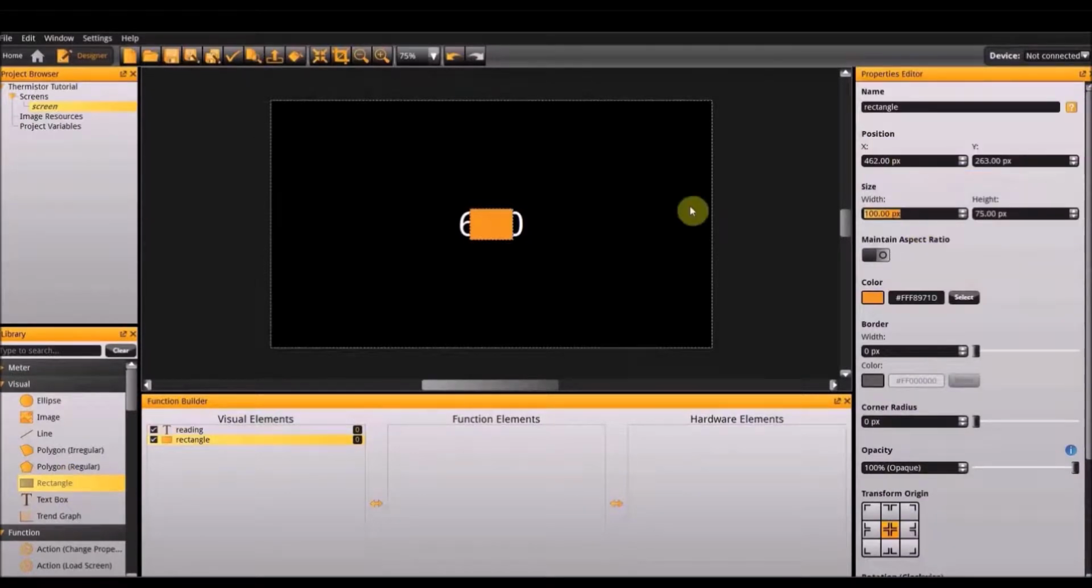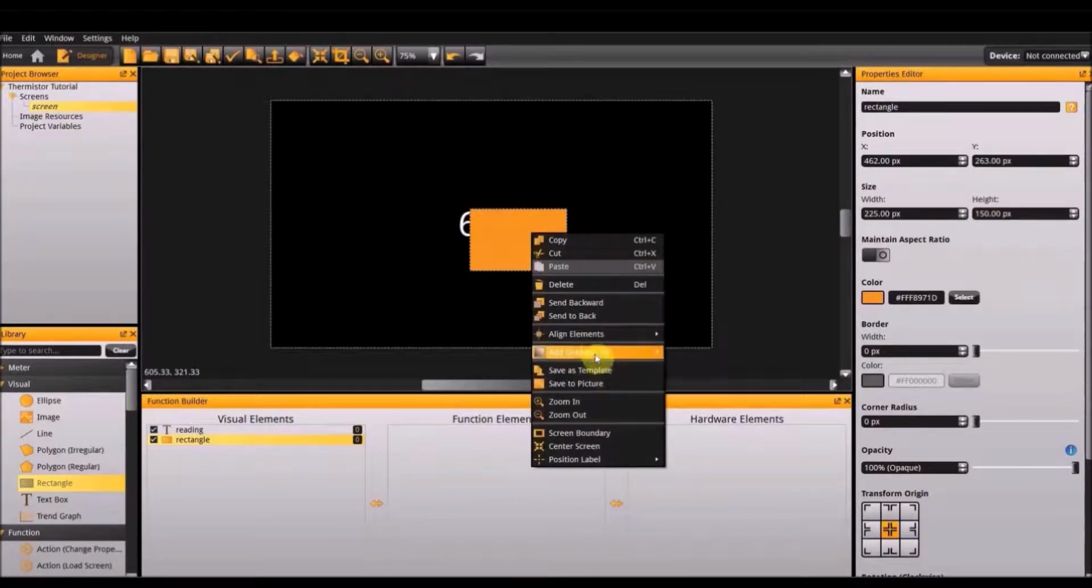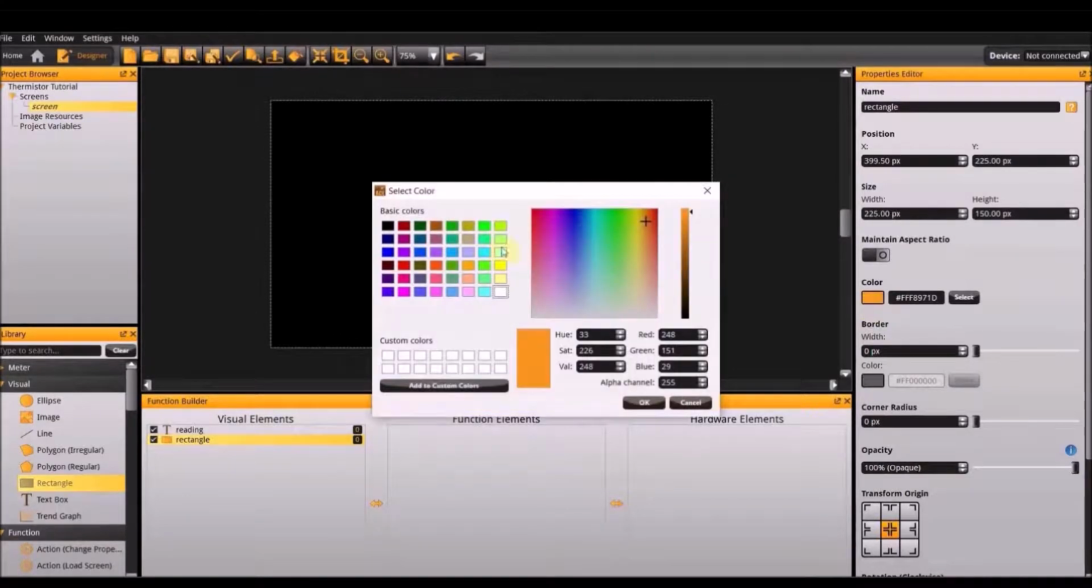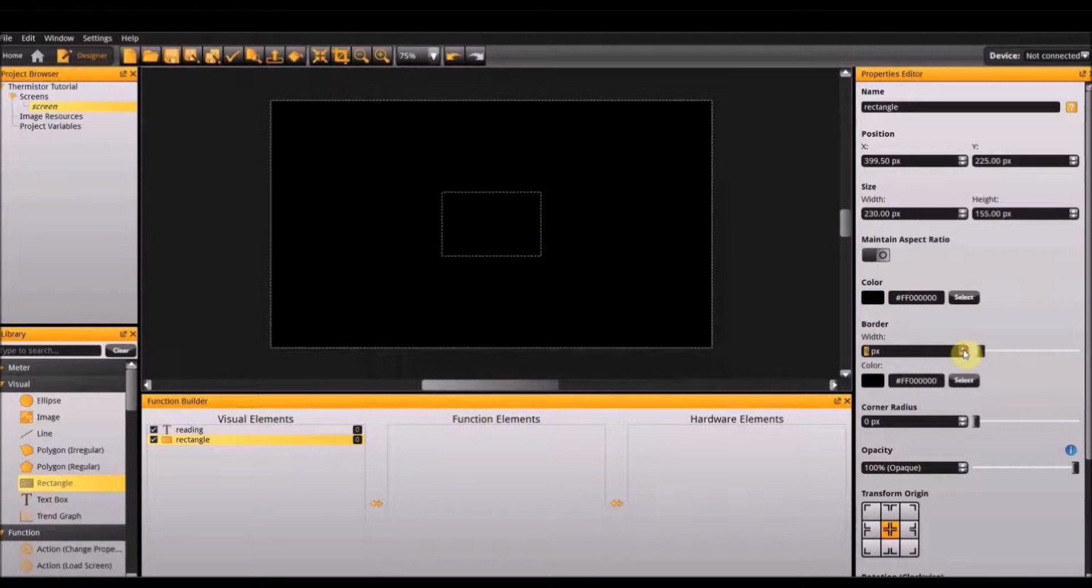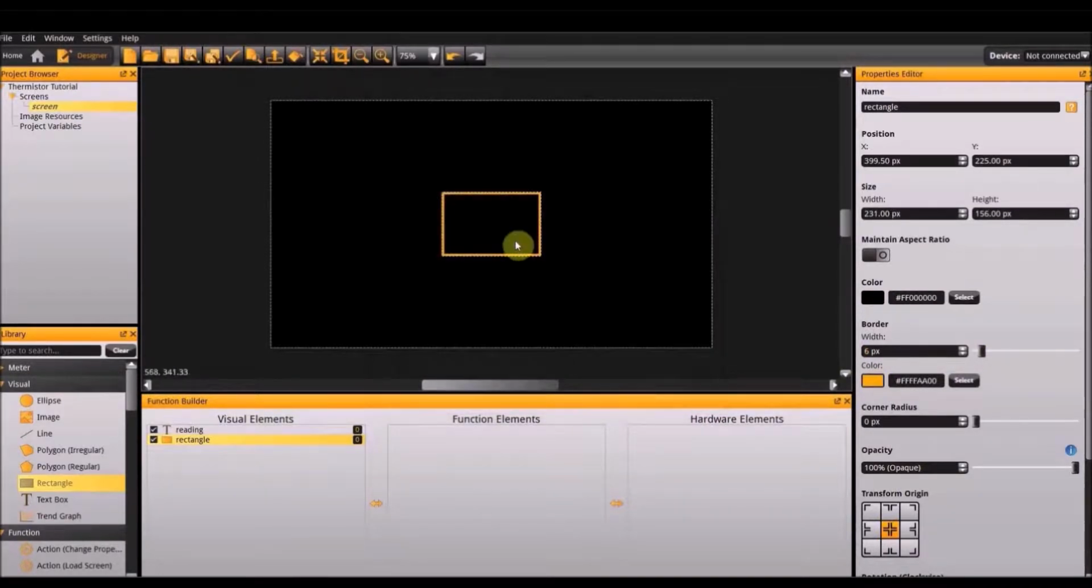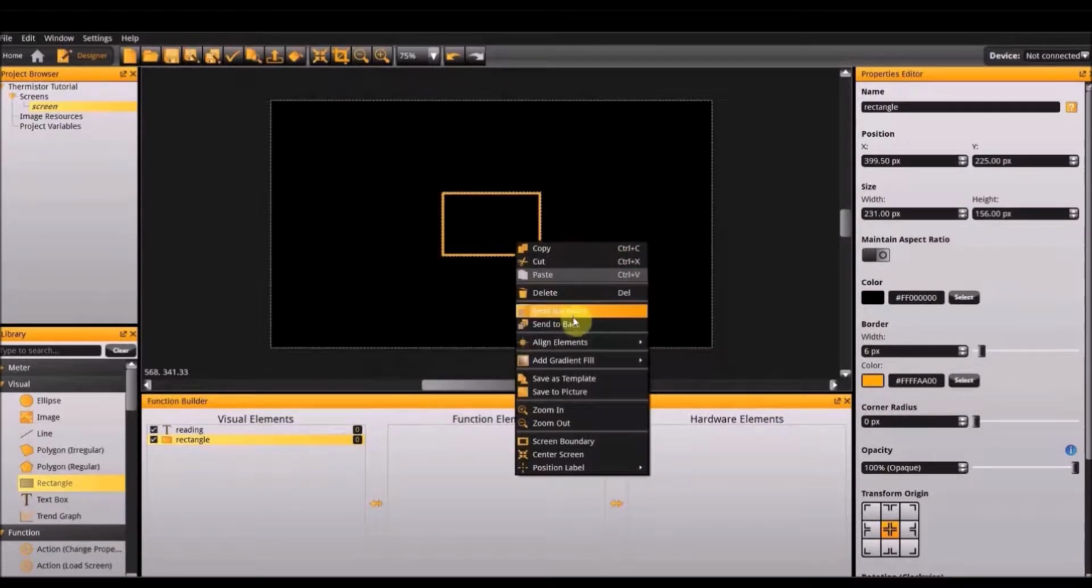Next, add a rectangle to the screen. Change the width to 225 and the height to 150. Right-click and center this also on the screen. Change the color to a black. And change the width of the border to 6 and the color to orange. Send it to the back.